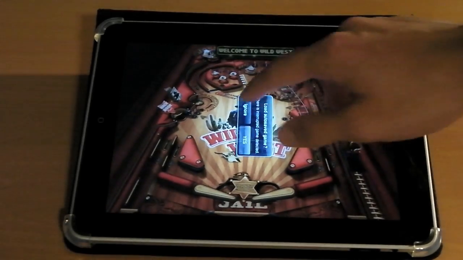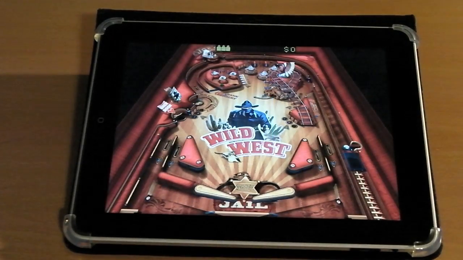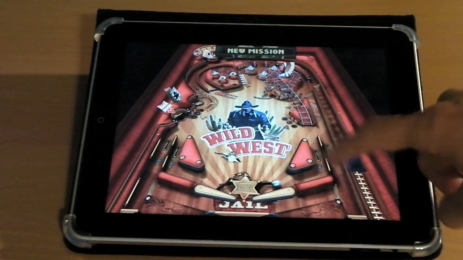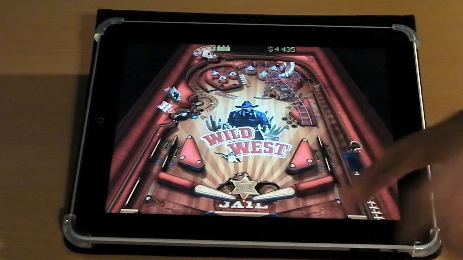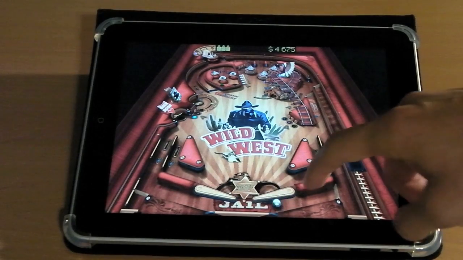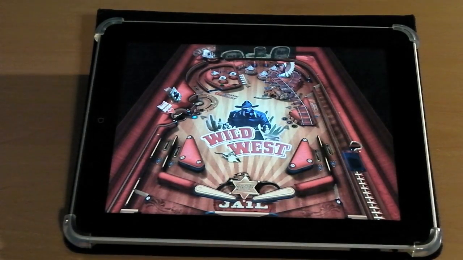So I'll show you Wild West real quick. This sport is very basic. There's not much to it, but it's one of my favorites because, like I said, it was their first pinball game, and I was blown away by the physics, and I still am. I have yet to find a pinball game that actually beats this. Of course, it goes right down the middle, but that's just my luck.